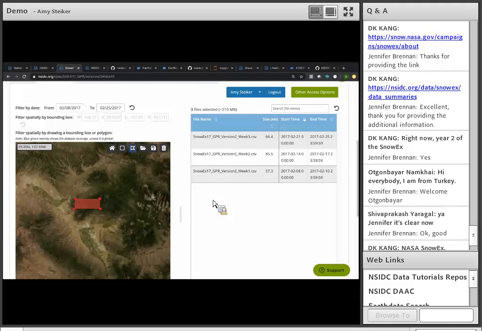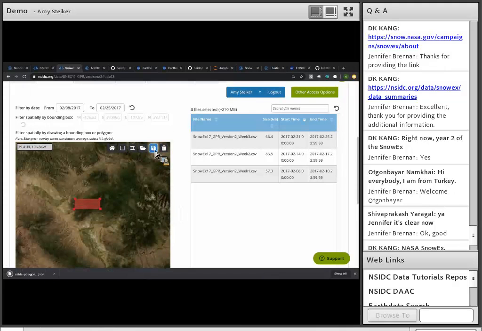And there's a new feature here that allows you to save that polygon as a GeoJSON file. I can do that by clicking the Save button here. That's going to automatically download that. And we'll actually use that in our next exploration. I just wanted to point that out for now.